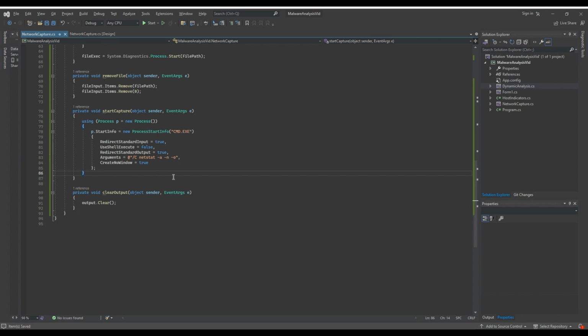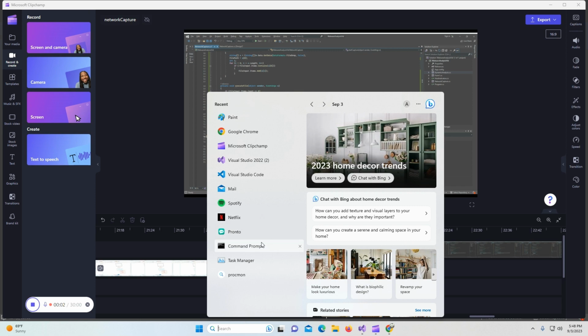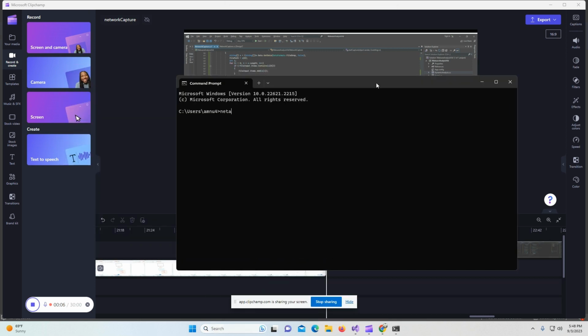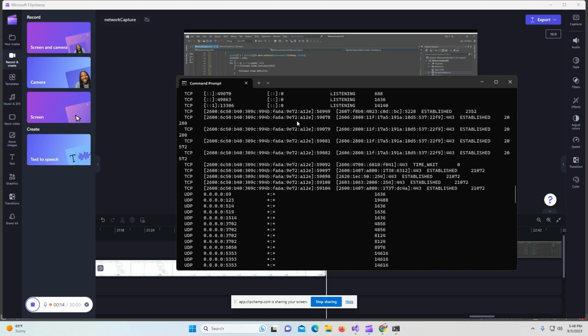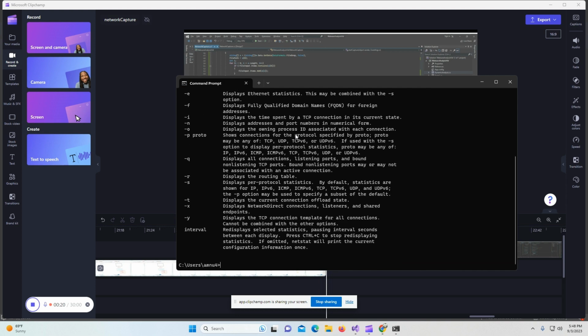Yeah, and I'm just gonna show what this looks like in a second. Okay, so go ahead and load up a command prompt. So we're gonna do netstat -a -n -o. So I believe, let's see, netstat -help.